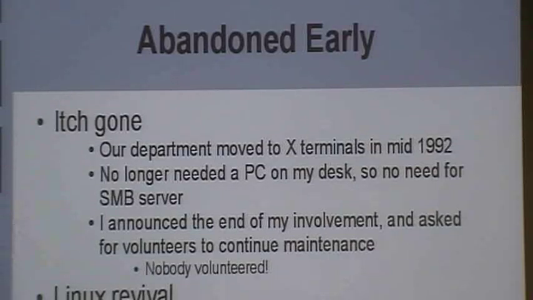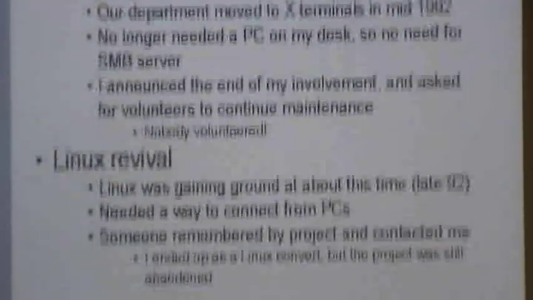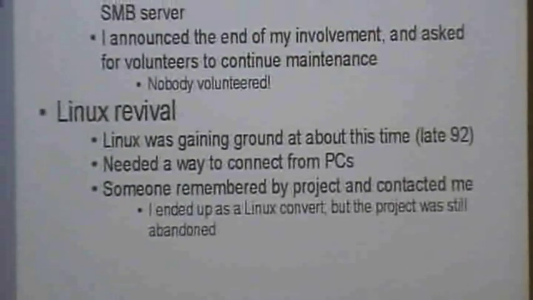So I announced the end of my involvement. I sent out a message saying, hi, I'm no longer interested in developing it. If anyone else wants to continue maintenance, then you're welcome to. And nobody volunteered. The project was dead. It was gone. So then there was this thing called Linux that came along. And that revived lots of things.